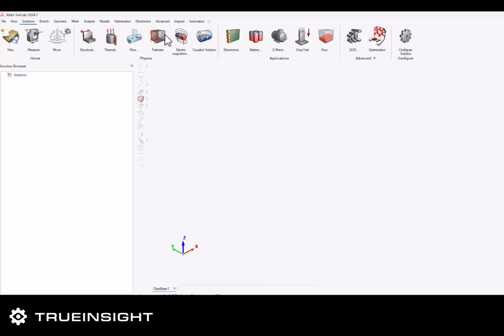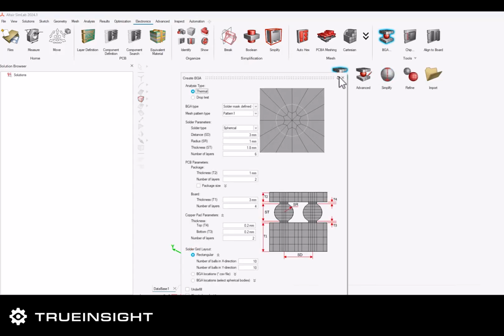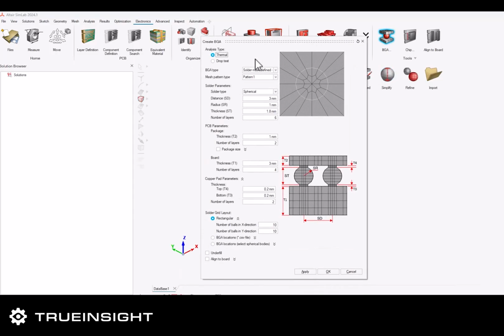Now, the last thing I want to show you is the ball grid array feature. SimLab has a bunch of electronic specific features, and this one just makes so much sense. On the electronic ribbon, you'll see a few options for defining your PCB, but I really want to show you this BGA function. So in here, I can create an array from scratch just by filling out this quick menu.